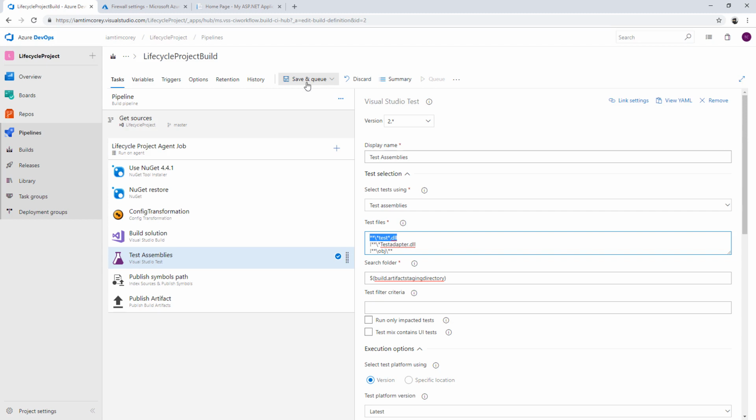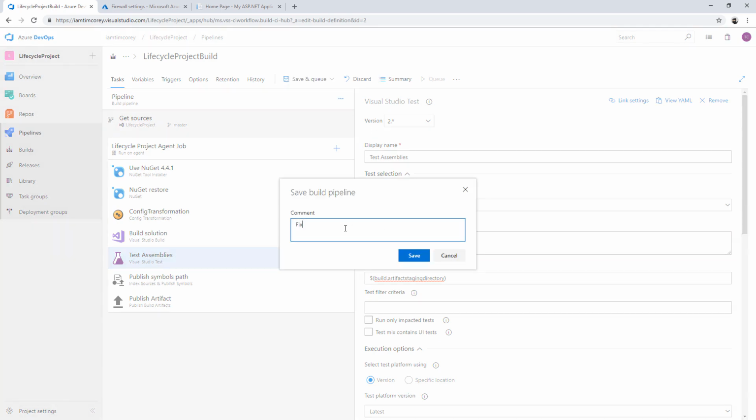So we've got a couple options here. We can save and queue, or we can just save. I'm going to just save. Fix test adapter, or hopefully fix the test adapter location lookup.